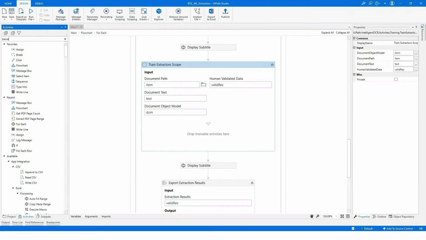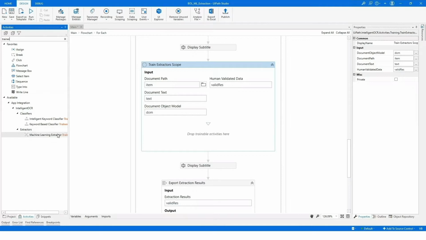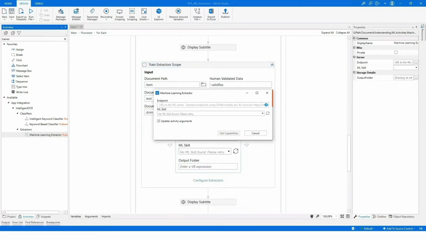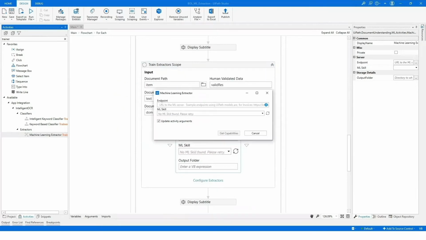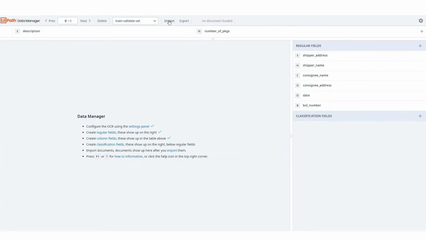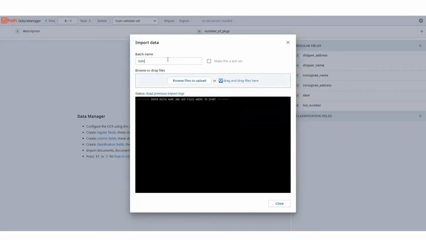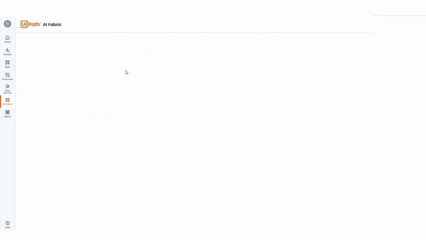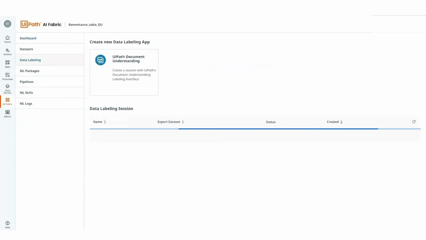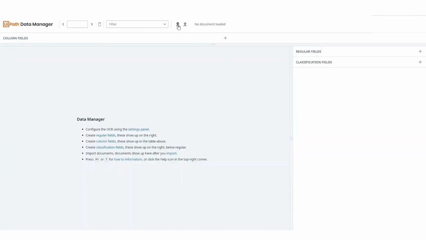To enable feedback loop for your ML models for data extraction, we have introduced Machine Learning Extractor Trainer activity. This activity collects the data from the user from validation station and stores it in directory of your choice. This data can be used to retrain your models using Data Manager. With this, robots can continuously update their skills and ML models can improve over the time. And you can manage all your ML models and data sets using AI Fabric on cloud or on-premise.